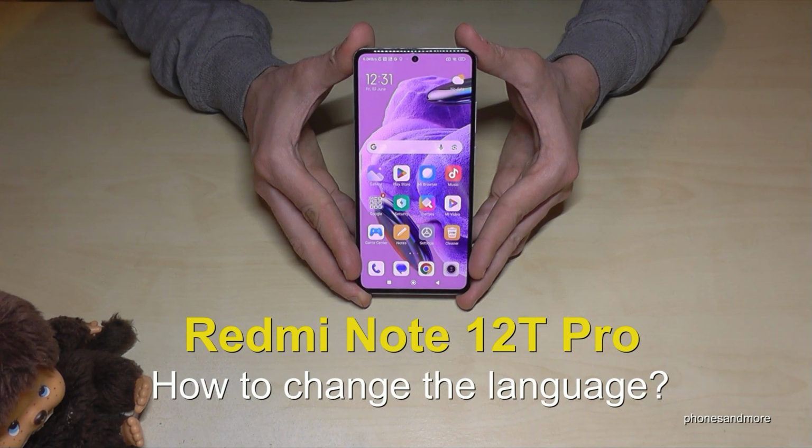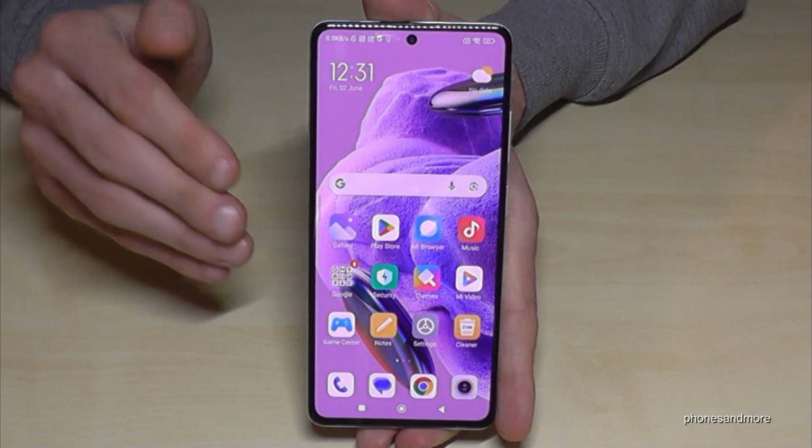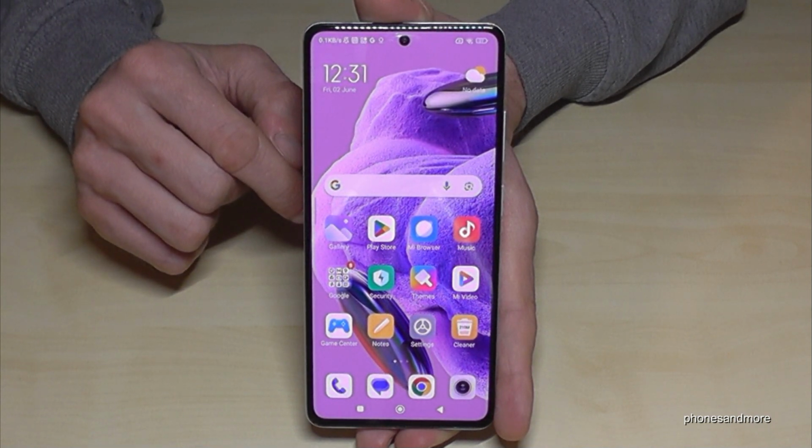Hello everybody, I want to show you with this video how you can change the language on the Redmi Note 12T Pro. And first of all, let me tell you, whatever language you have on your phone right now, with whatever letters, the symbols and the positions I will show you in the tutorial will always be the same.